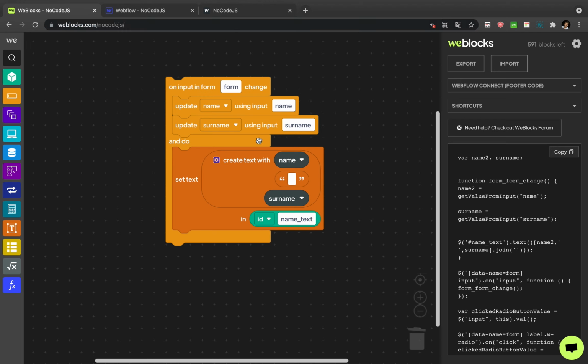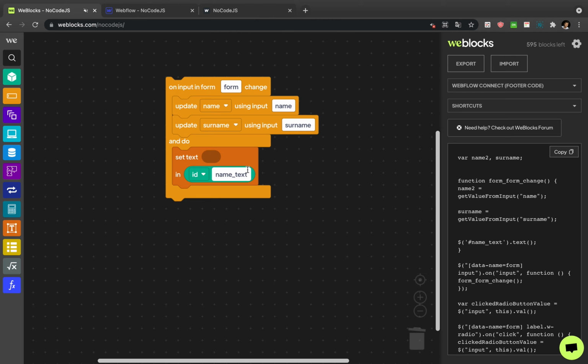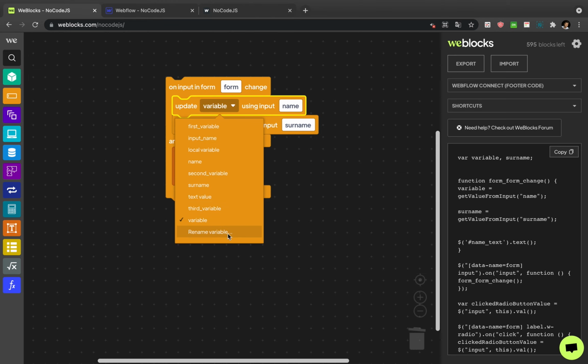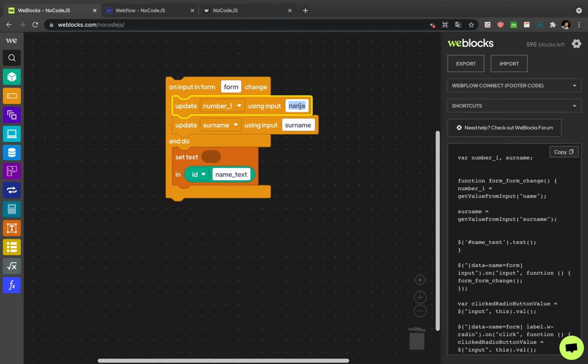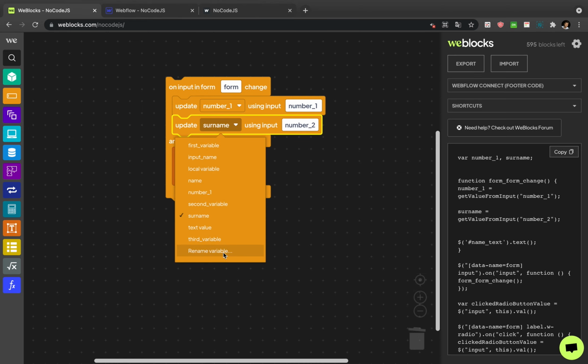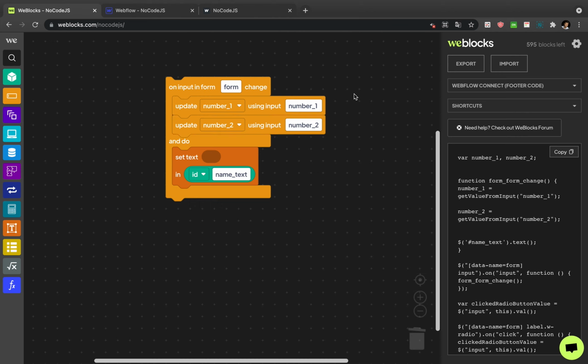JavaScript with WeBlocks. So firstly, I can delete this because this block is responsible for connecting texts. Right now we are working with the math. So firstly, I will rename this variable to the number 1 in input number 1, and this will be number 2. Okay, so we have two inputs in our WeBlocks, and right now we want to set the result.